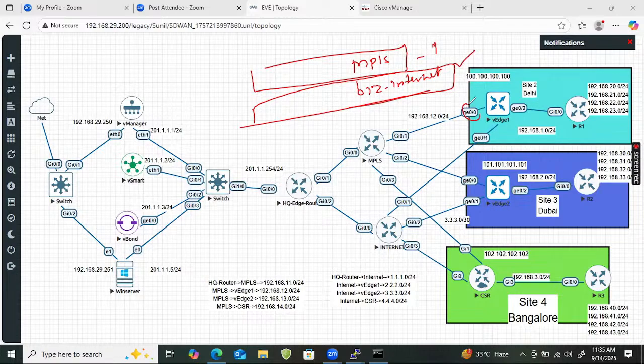So it's going to advertise this interface IP. Public. Right now we are not performing any NAT, so public and private IP both will remain the same. This TLOC is reachable via 192.168.12.2 and this TLOC is reachable via 2.2.2.2. You can see. So before extending the routes, they are going to extend the TLOC. Just let me explain to you.